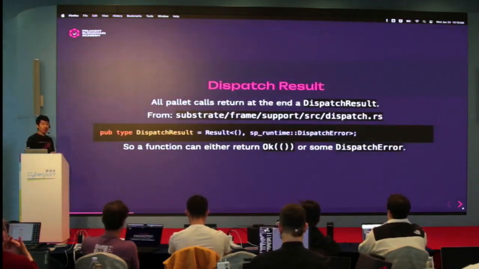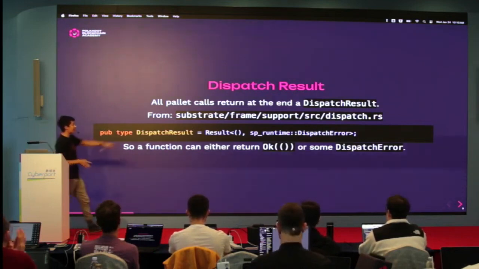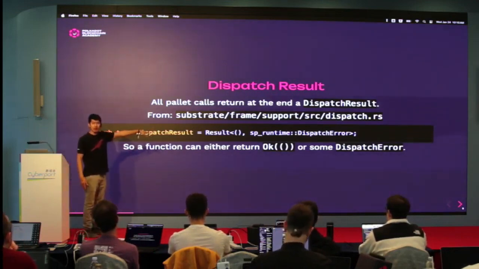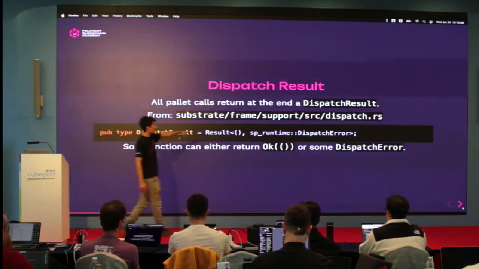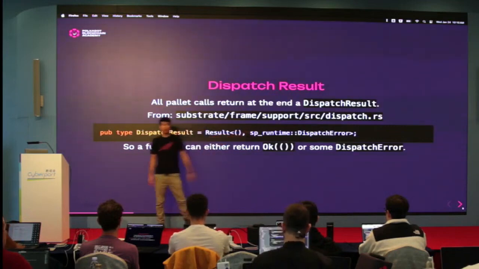So all pallet calls return this thing called a dispatch result, right? And a dispatch result is really simple. I think you might have played with things like this inside of your other coding, right? It's just a result. A result has either Ok with the empty unit in this case, or Err with a DispatchError, okay?